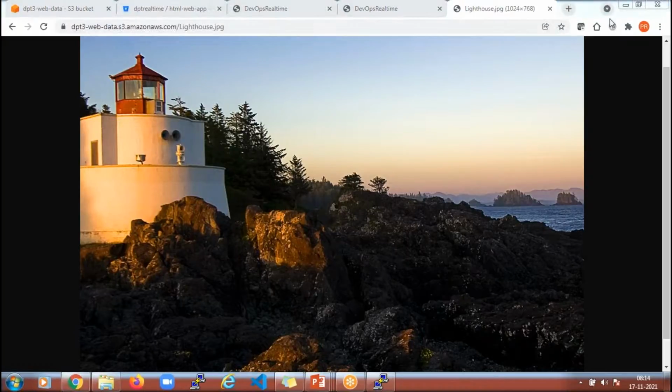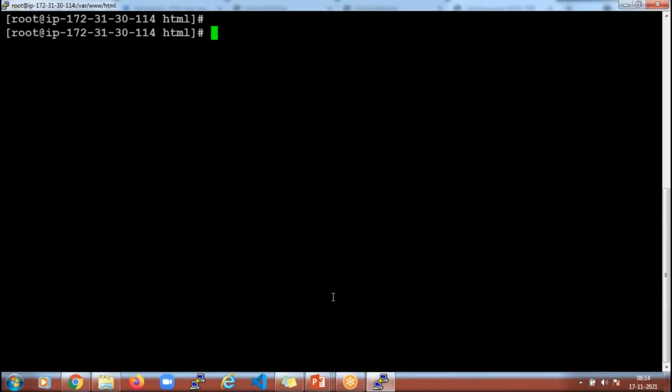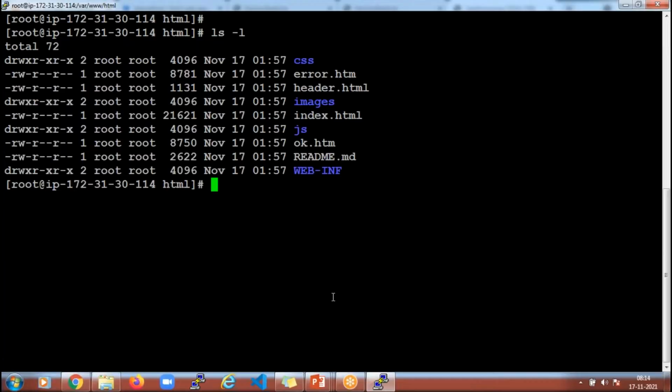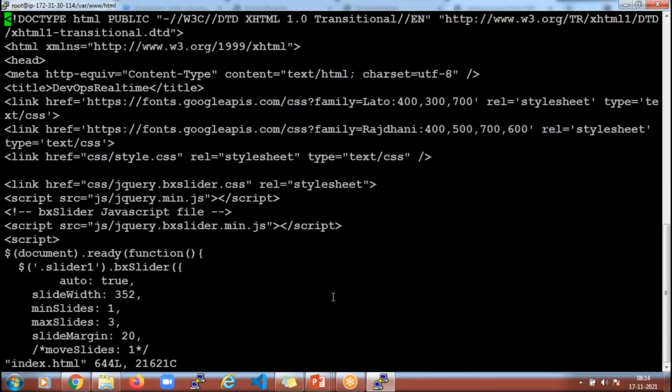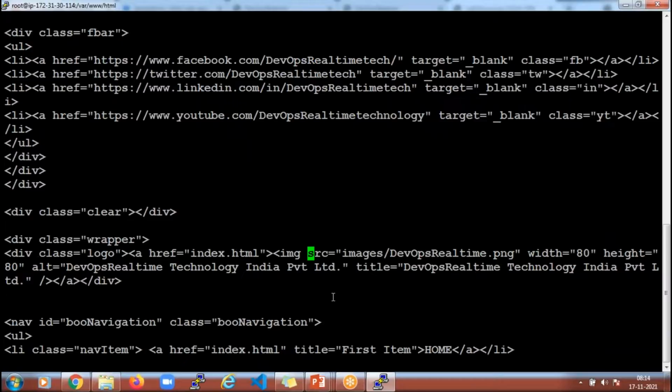Of course, even I'm not good on the development side because I'm not a developer, but let me try to make some changes just to understand things. I'm just opening the existing index.html file. I'm just trying to replace any one of the images. Okay, maybe let me replace the logo, guys.